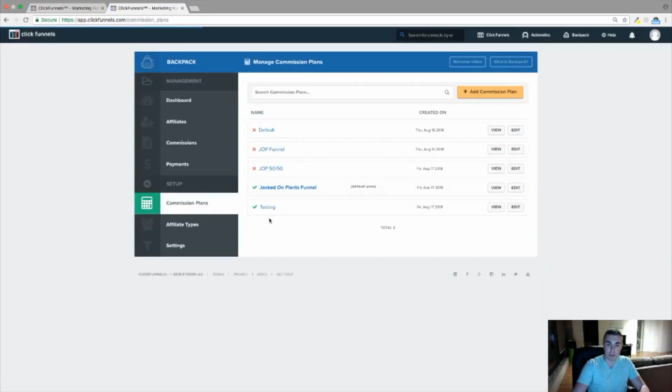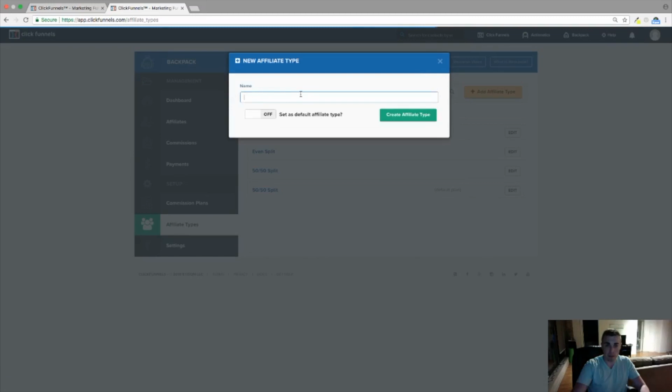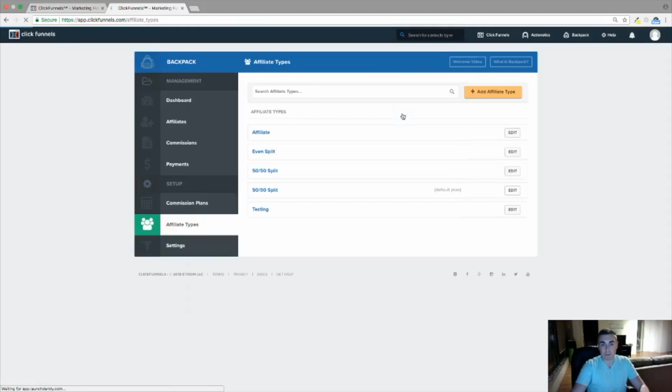Once you create it, the next step is to associate an affiliate type with that plan. So you're going to go to this button right here, and you're going to create a type if you don't have any. Once you create it, it'll say testing. We'll set that as a default. It's going to show up here.